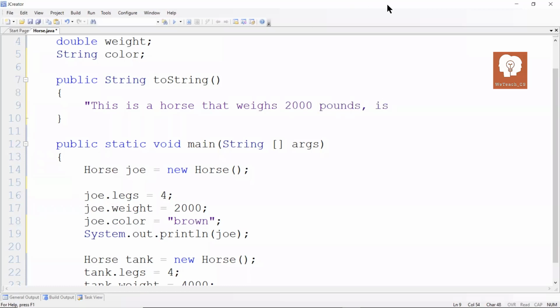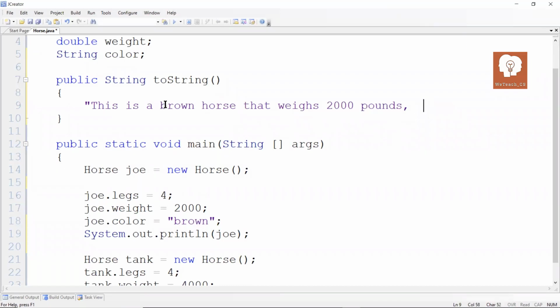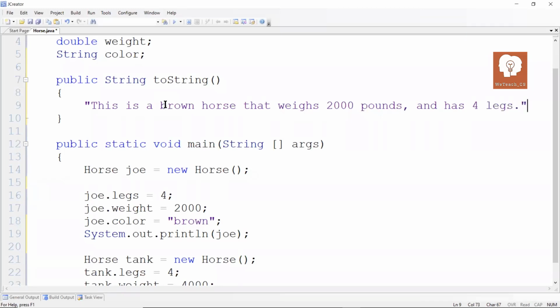That's a terrible way to say it. No, that's perfect. We'd probably say like this is a brown horse, right? There we go. This is a brown horse that weighs 2,000 pounds and has 4 legs. That's better. My English teacher won't kill me about that sentence. It's not too bad. Yeah, that's a good sentence. All right, so let's see what happens.